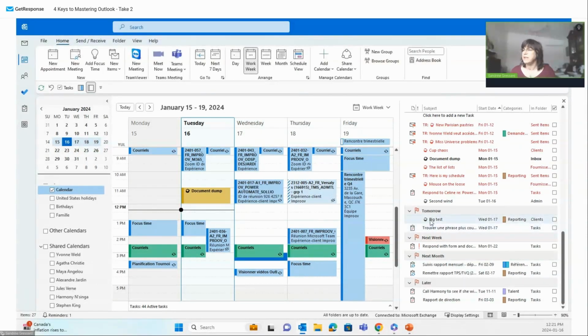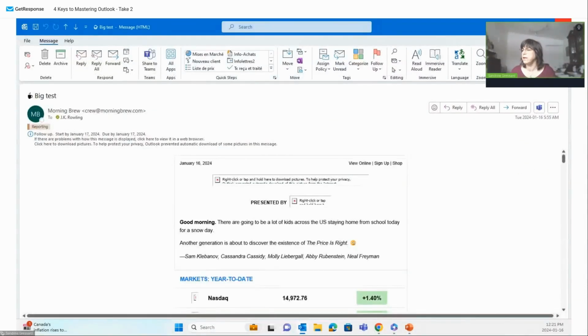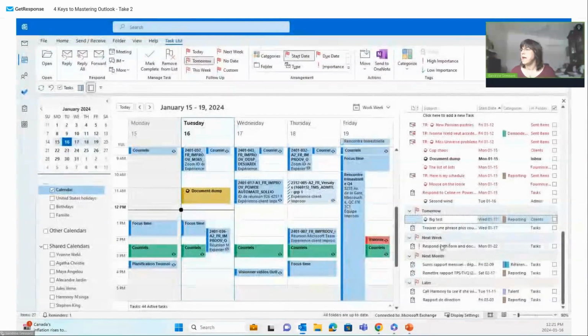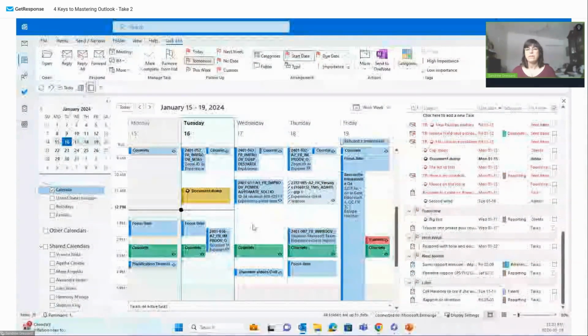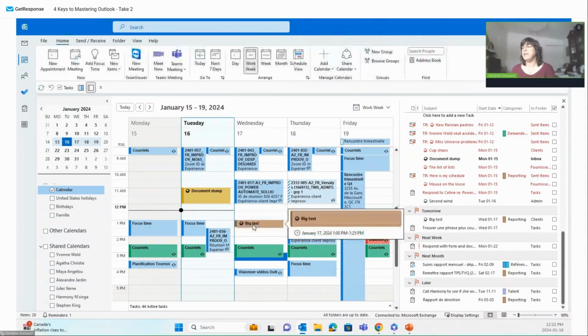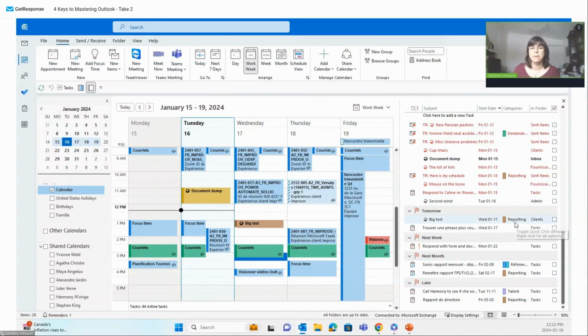And I'm going to grab this task here and watch. I'm going to drag it. Oh, didn't need to click on it again. I'm going to grab this task and I'm going to drag it into tomorrow at 1 p.m. and I'm going to release. And the magic that just happened here is that not only is my email that I have to work on now here, but on top of that, it's already the proper color for reporting.